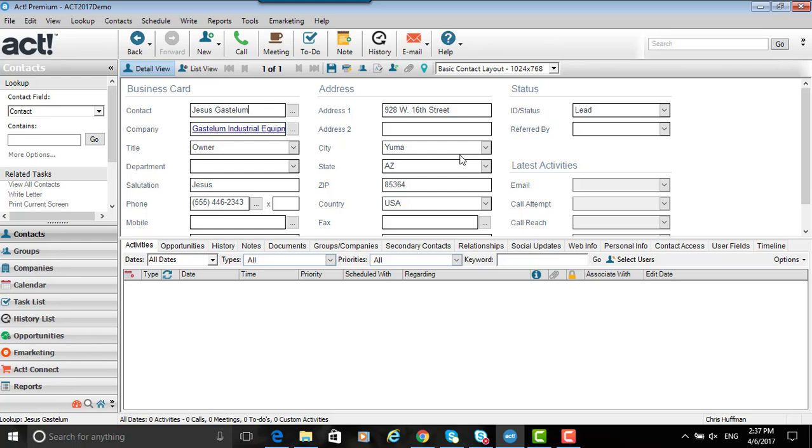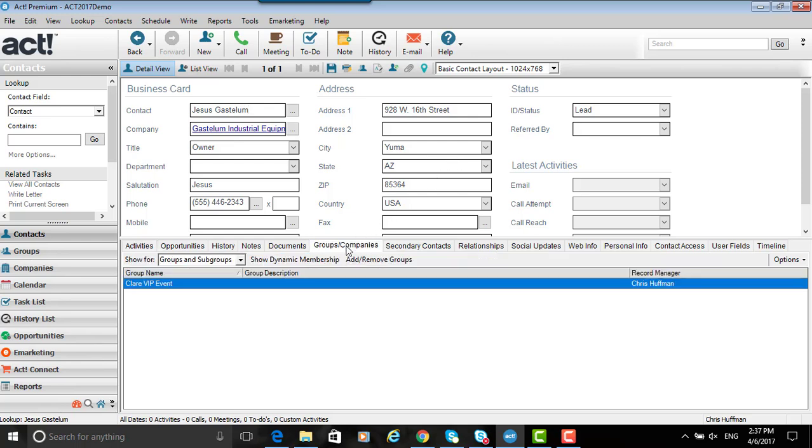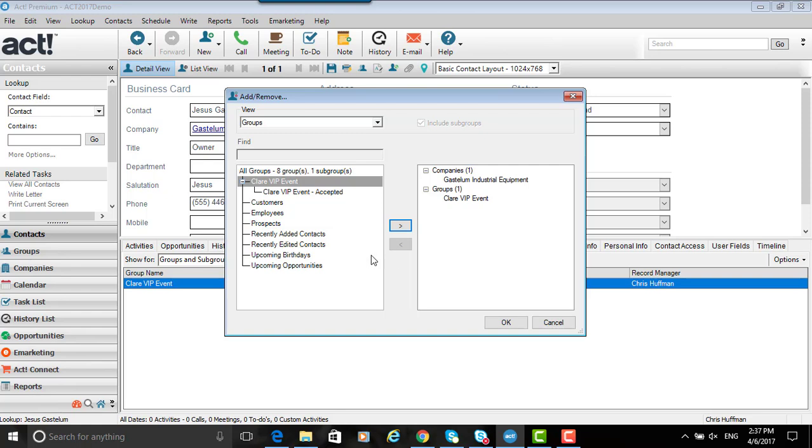Now, if I click on groups companies here, immediately in this area I am shown which static groups Jesus, in this case, is a member of. If he now rings me and says, Claire, I'd love to come to the event, if I go add remove groups here, it will give me on the left a list of the groups that I've got in the database. On the right, it tells me which groups he's currently a member of.